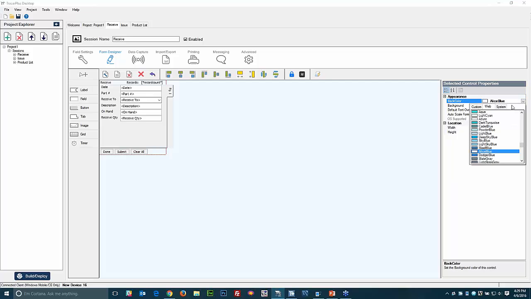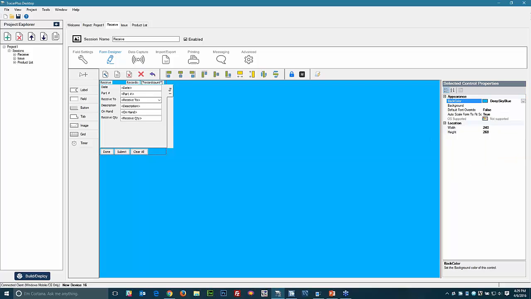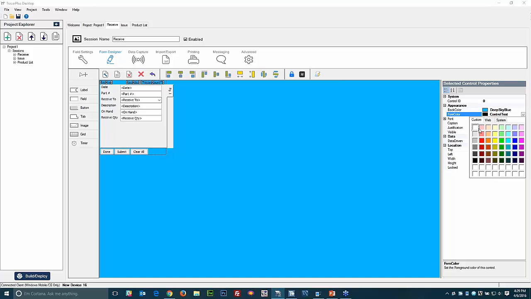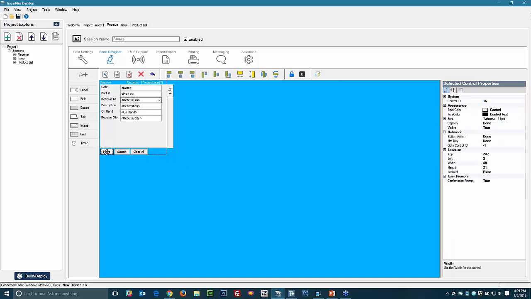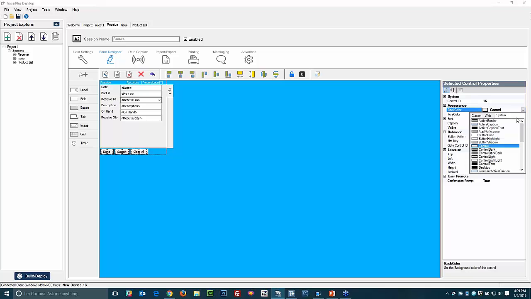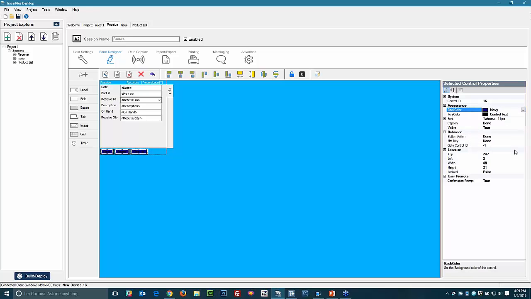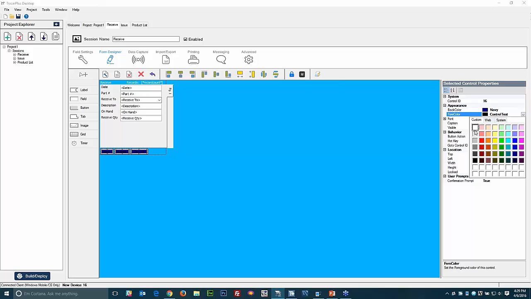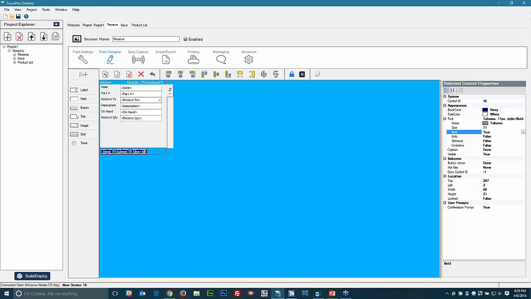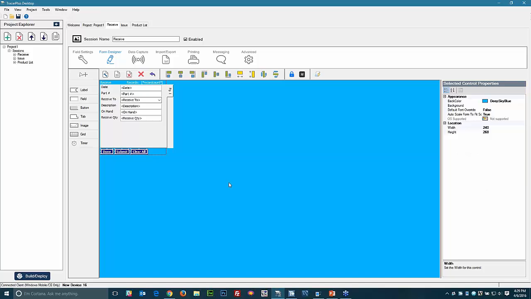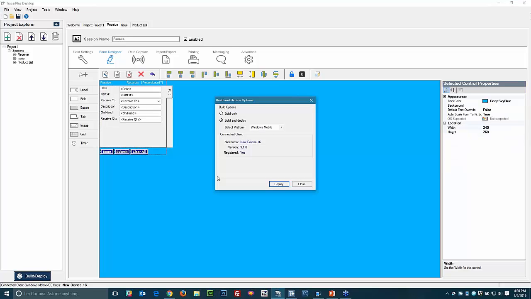Now, if we wanted to, we could change our background color here. And maybe we'll make these white. And we'll just change our buttons. We'll make those a dark blue with white text. And maybe we want to make those bold. All right, so now if I deploy this to my device, we should see this same exact form.